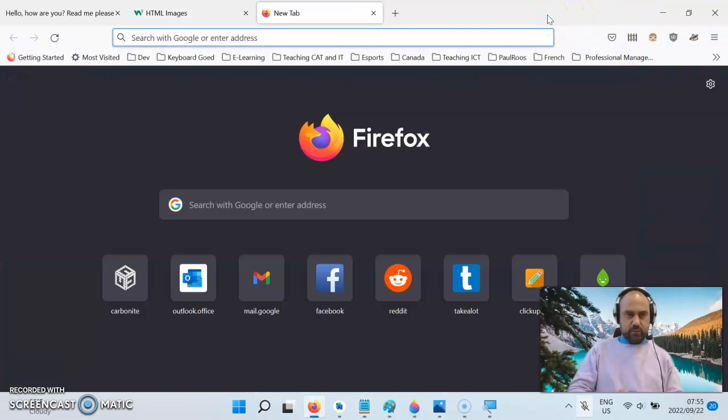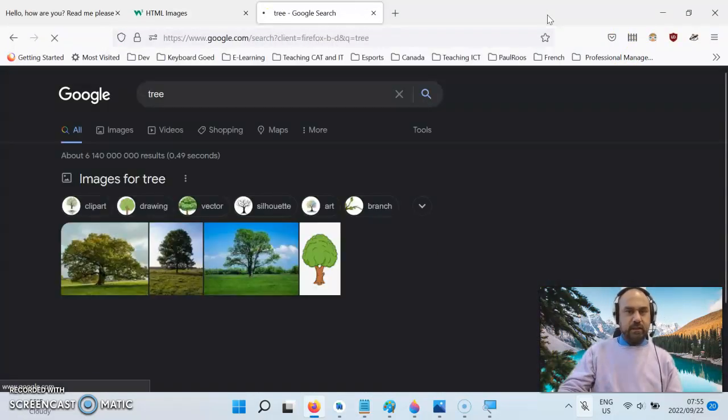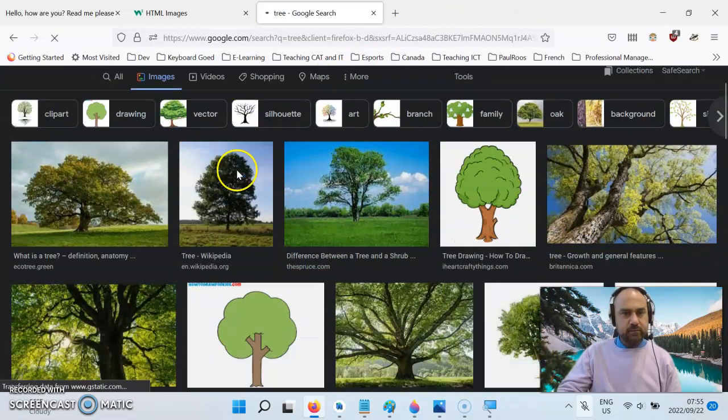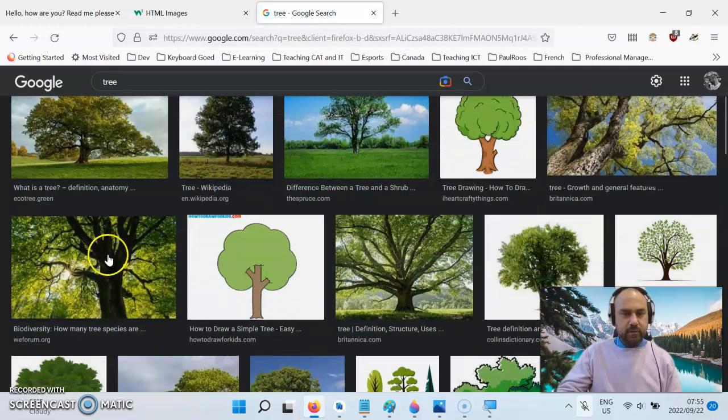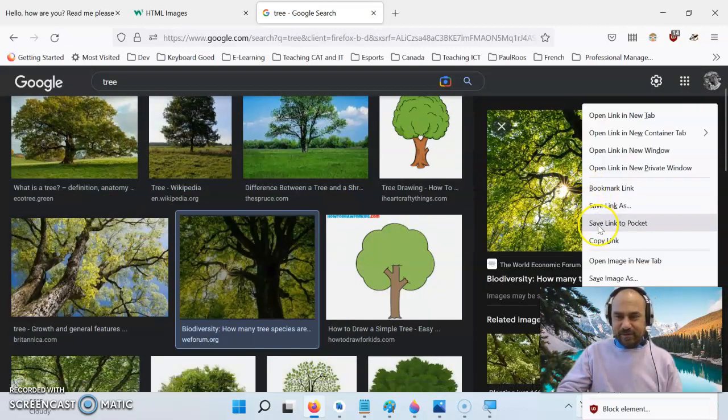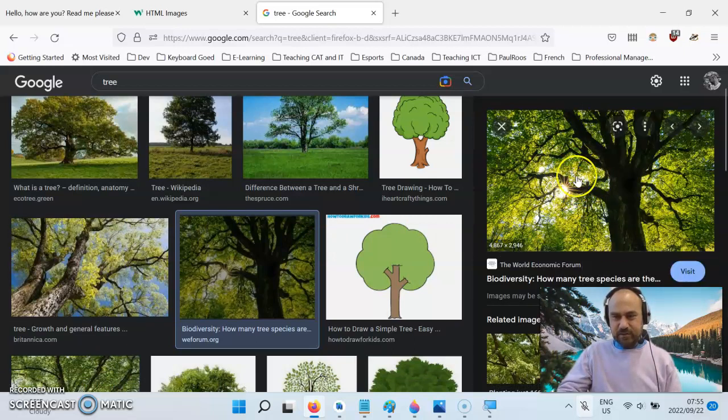So I'm going to go to Google. Let's search for an image of a tree. Images. This looks like a beautiful tree picture. So I'm going to cheat a little bit. Click on it. I'm going to right click and say copy image link, to just get the URL for that image.